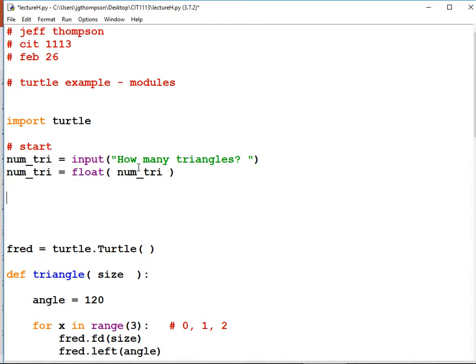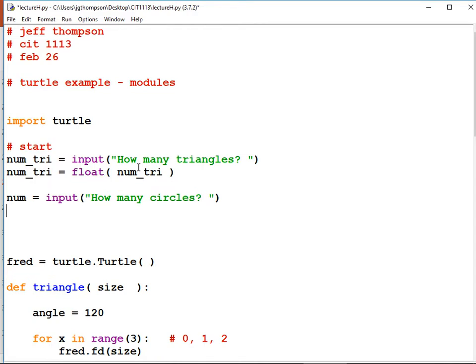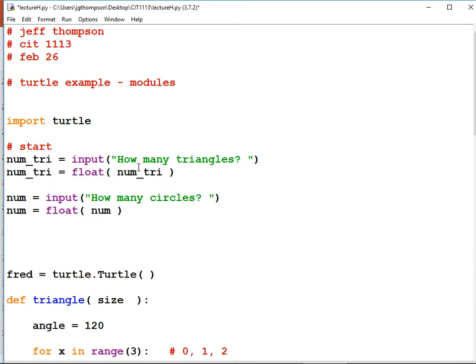Same for number of circles, which I recall just calling num. In retrospect, that's a bad name, but it's easier to type, right? Num equals input, parentheses, quote, how many circles? Question mark, space, end quote, in parentheses. And then turn that one into a float as well. Num equals float, parentheses, num. Like that.